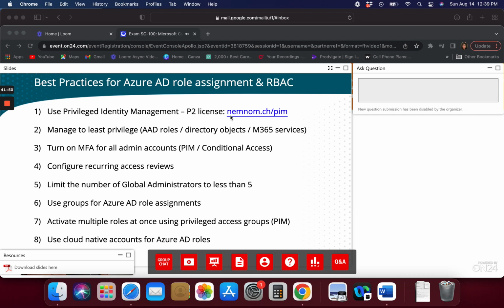The next best practice is to manage to least privilege. There are three aspects to consider when you assign a role to your administrators: a specific set of permissions over a specific scope for a specific period of time. By limiting roles and scopes, you limit what resources are at risk if the security principal is ever compromised. And there are built-in Azure AD roles to manage directory objects like users, groups, and applications, and also to manage Microsoft 365 services like Exchange, SharePoint, and Intune.